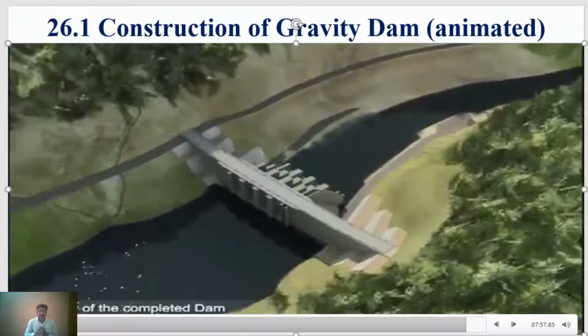The video played is an animated video showing how the gravity dam location is selected, and before the construction what all the arrangements are which are to be made so that the gravity dam is constructed: selection of the site, diversion of the water, accumulation of the materials required for the construction of the gravity dam, and later how the water is released from the upstream side to the downstream side. This is the animated video which shows the construction of the gravity dam.